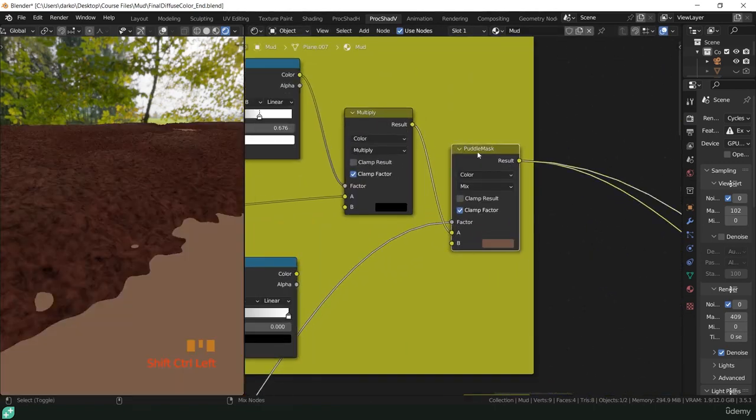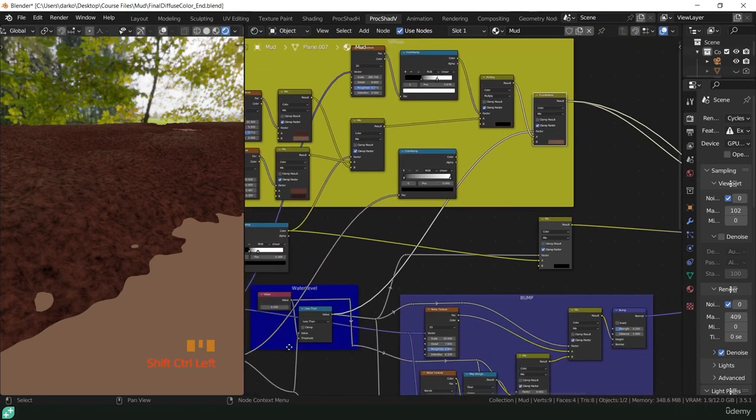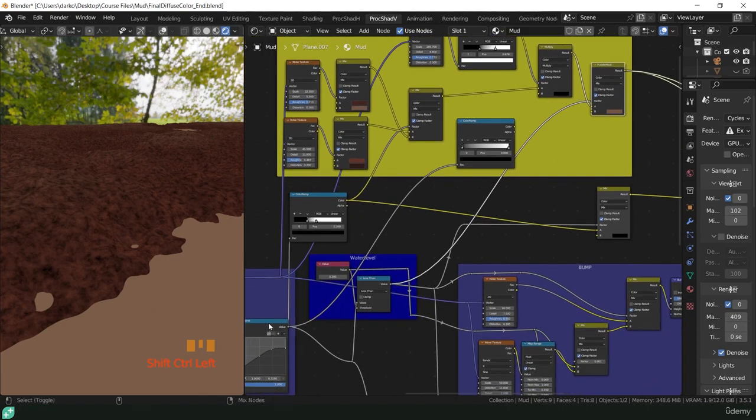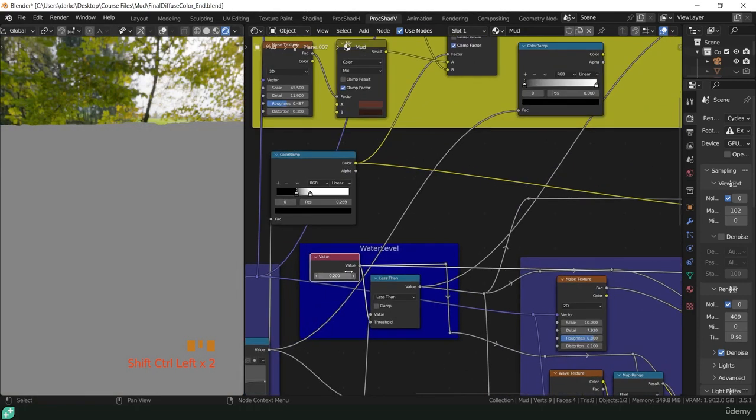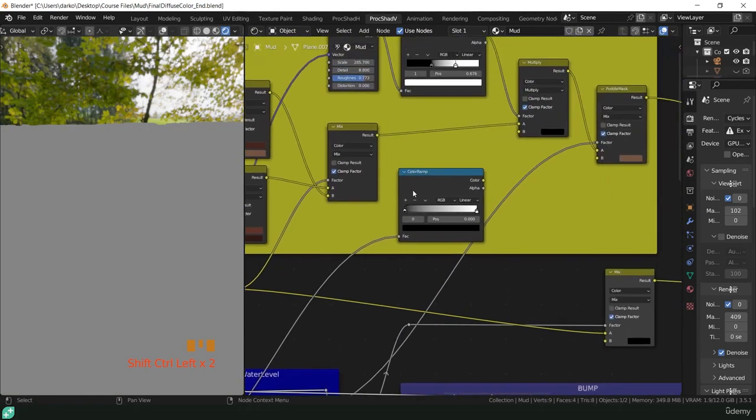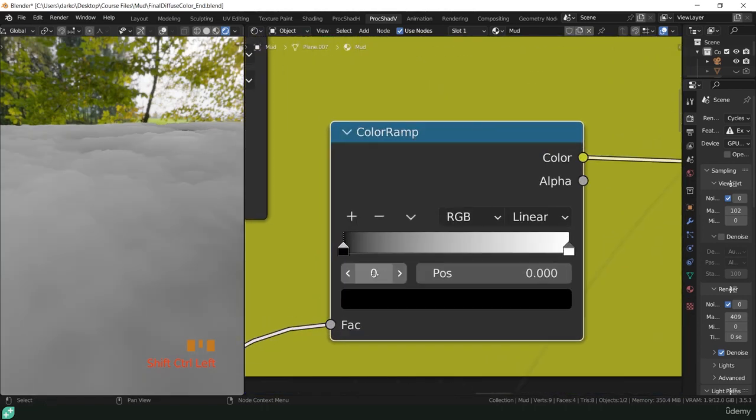So this is where we add in our mud, and at the moment the mask that we have is coming straight from this less than node. What we want to do is get a mask very similar to this less than node, but with a little bit of blur on it. So at the moment we're using a value of 0.2 going into our less than node. So one thing that we know is we're going to need a flag at 0.2.